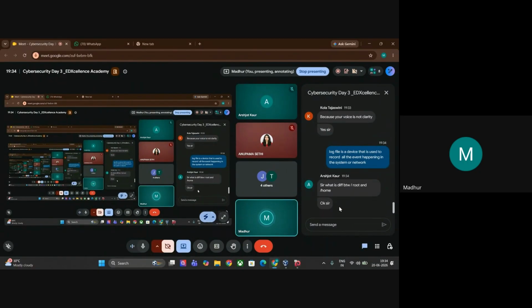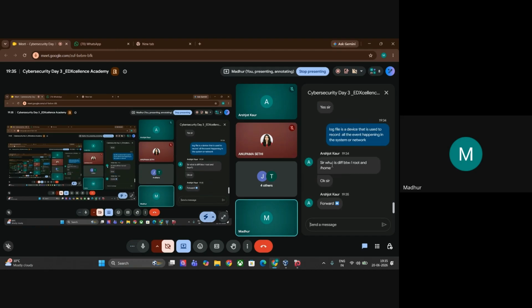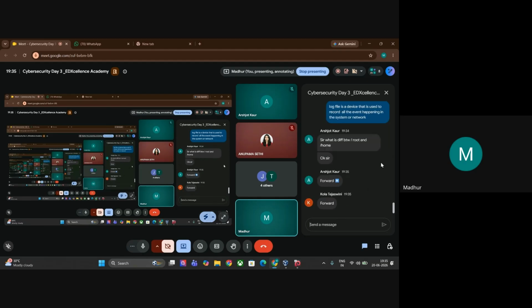Any questions regarding the file structure, or do I have to repeat the file structure? Please tell me what to do. Forward to the next topic or repeat the file structure? Okay.